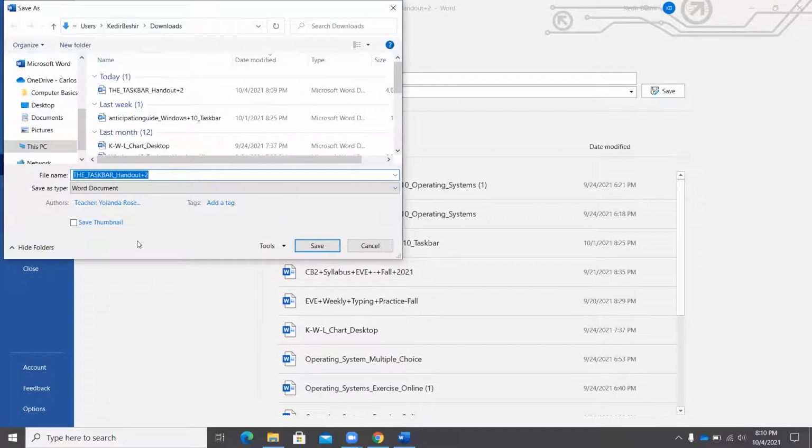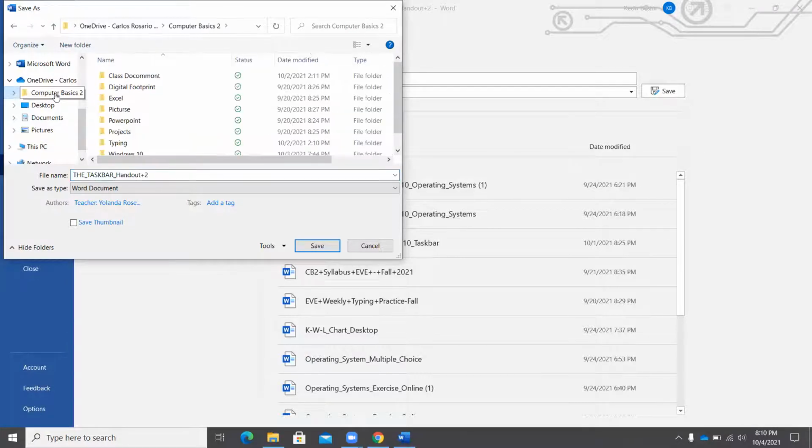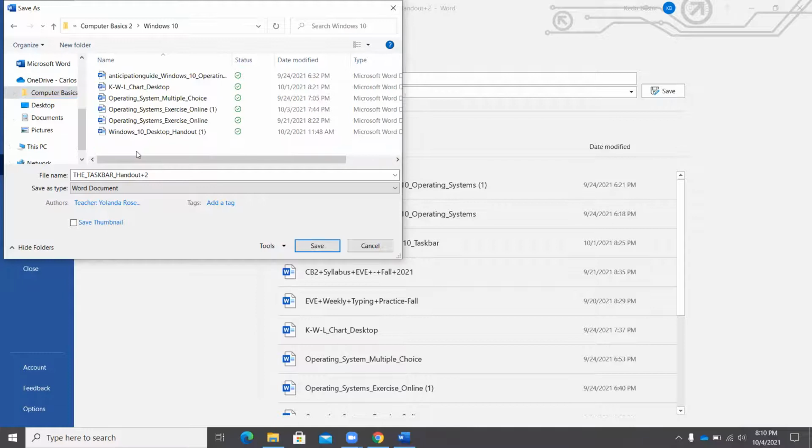On the left, OneDrive, Carlos Rosario. Computer Basics is right below. You see Computer Basics below it? Yeah, click that. Computer Basics 2. And then double click Windows 10. This one. And then click Save.